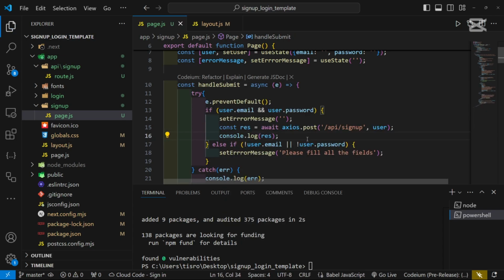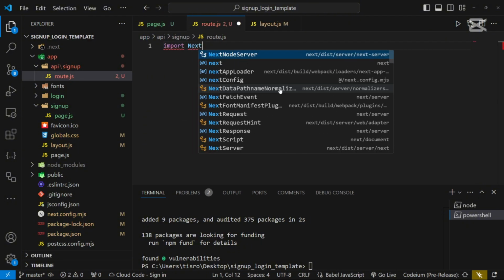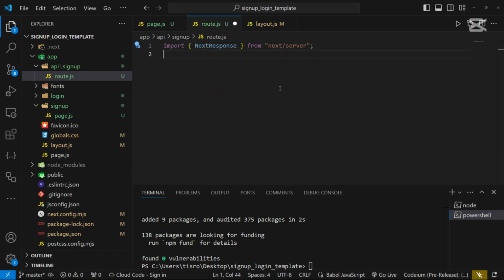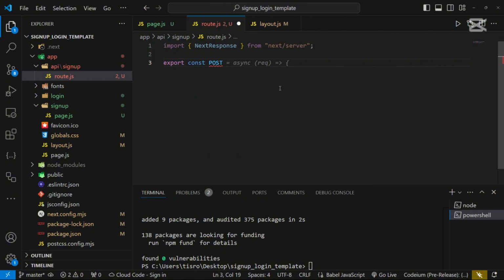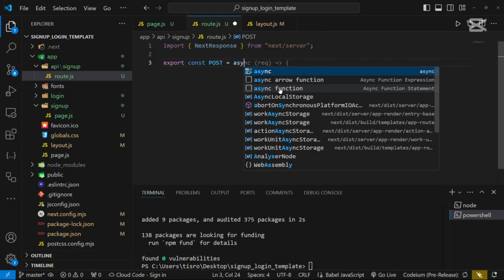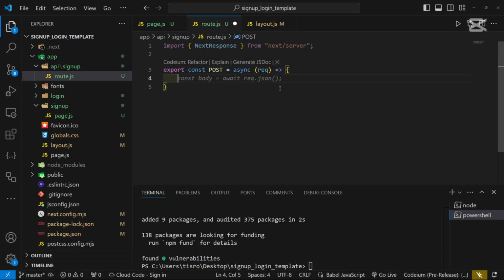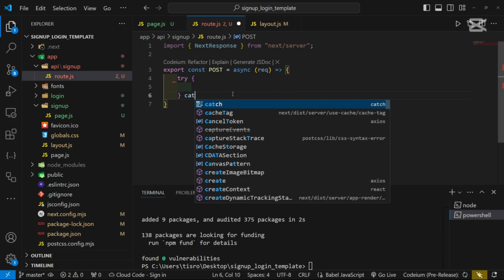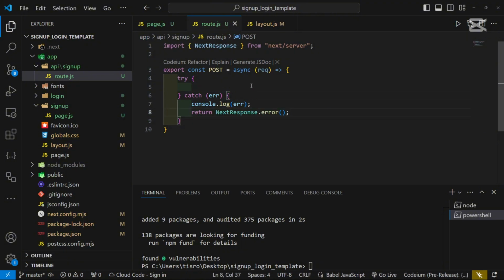So now we're going to go to the backend right over here, and we're going to start by importing NextResponse from next/server, and then export const POST. This will be the function async request. And to make this work, we are going to have to connect to a database, also create one and do that kind of stuff. So we'll have a try and then also a catch with an error. Here we'll be console logging the error, but then also returning a NextResponse.